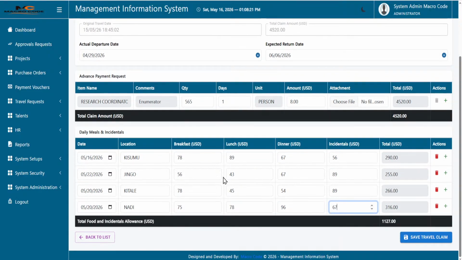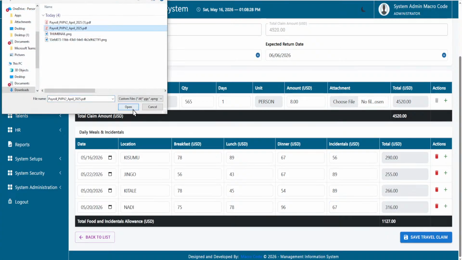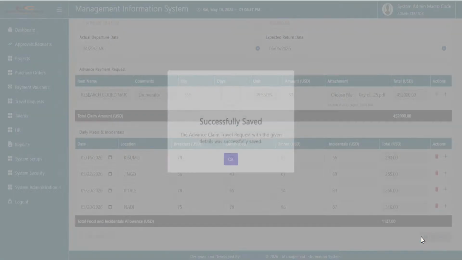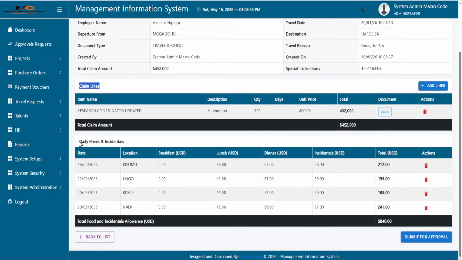Then once we have that, then here we can also do a file. So we can attach a file and we can revise this to 800. So we save these. So you can see now we've saved this. We have our total claim. We have here claim lines, and we have here meals.